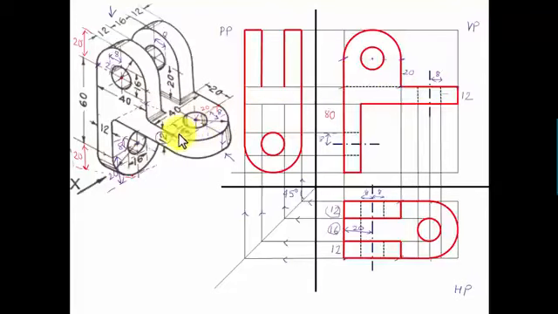Now when you look at this object from the front, this semicircular portion will appear as a line. Hence you're going to have a line over here, something like this, and this semicircular portion again will appear as a line, but 12 millimeters below. Okay, that's it. Now what else can you see from the front?